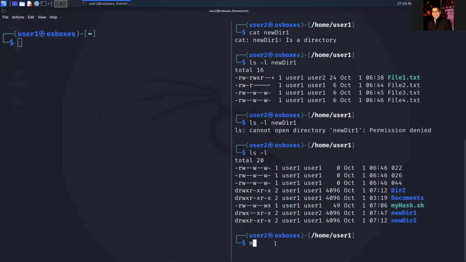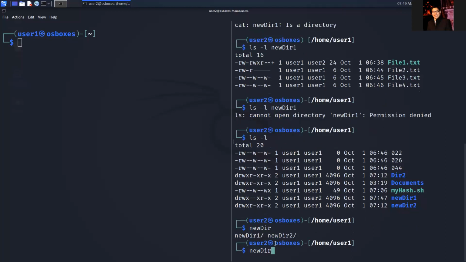So if I do new directory, if I press file1.txt and I cut.